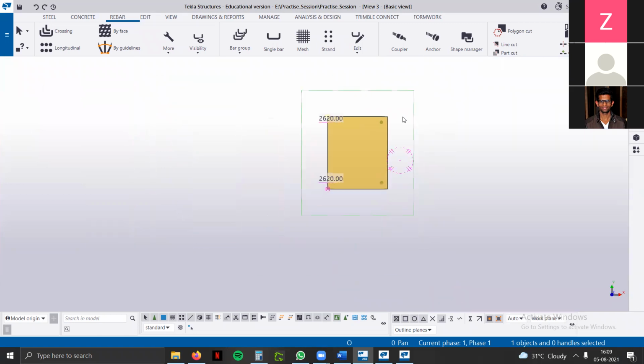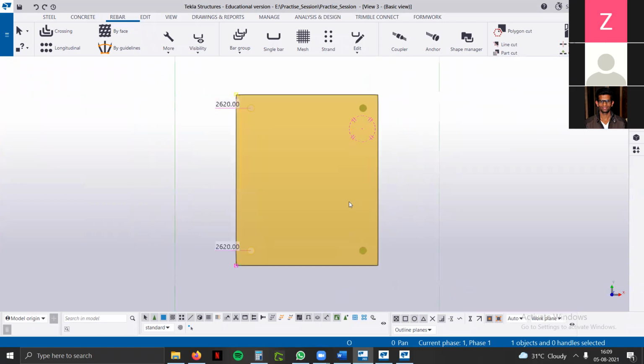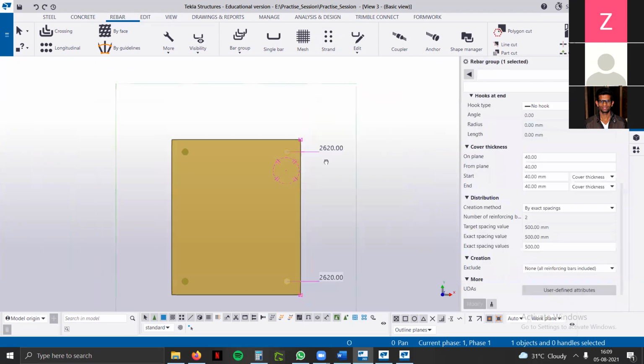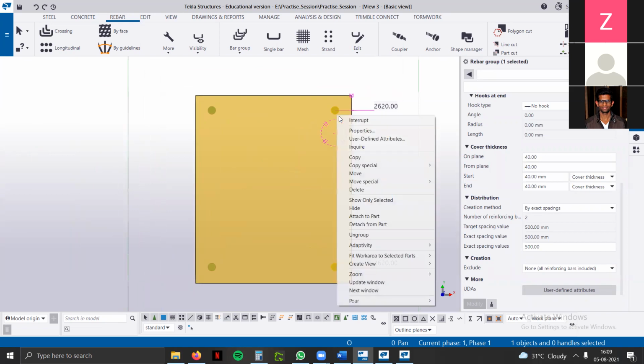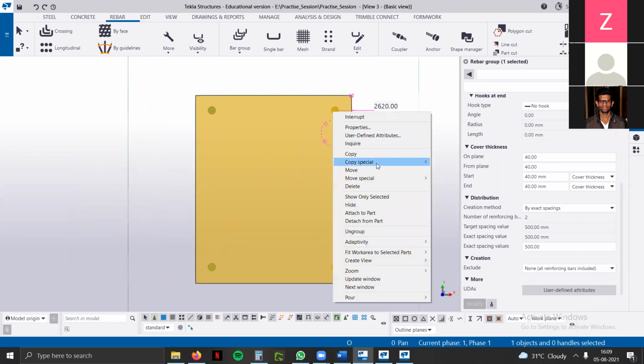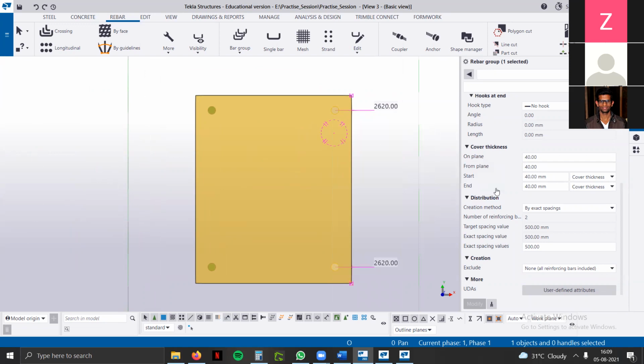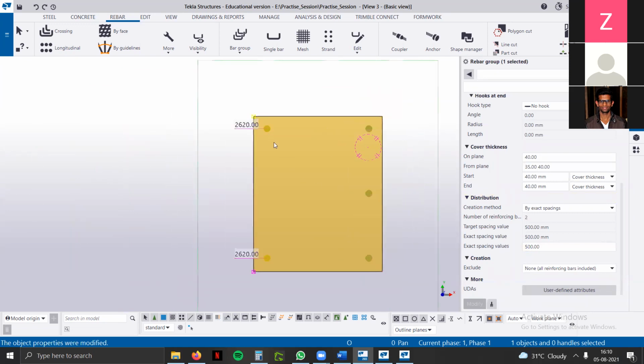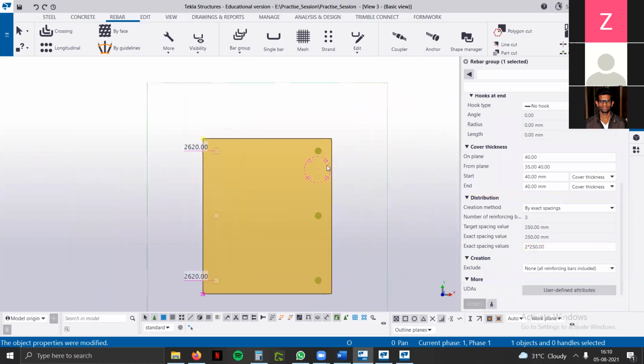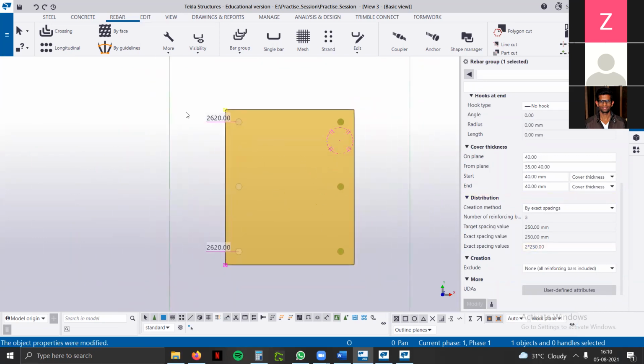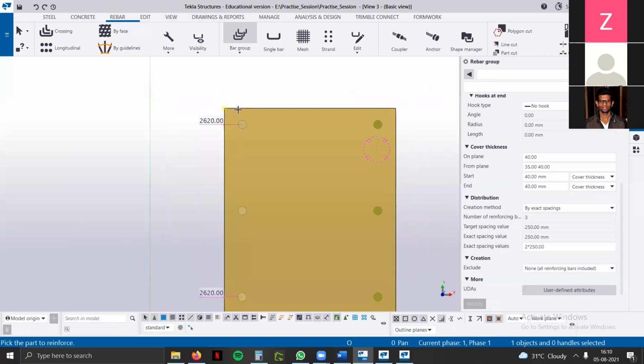Now we want to have rings around the bars as well. So we'll add more bars at the center and this way. So we can add that bar as well. If we want to have the bar at the center, we'll provide it that way. And if we want to have a ring, we'll simply press bar group.